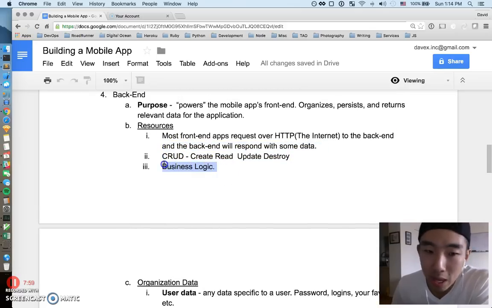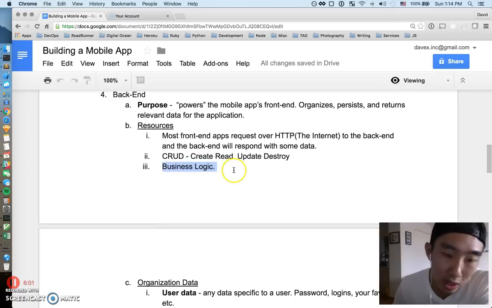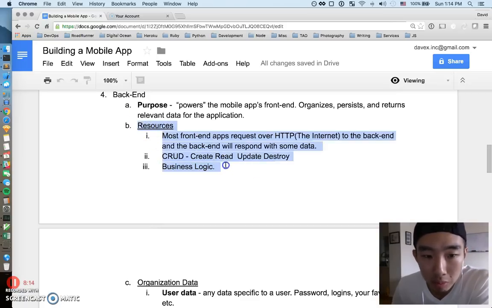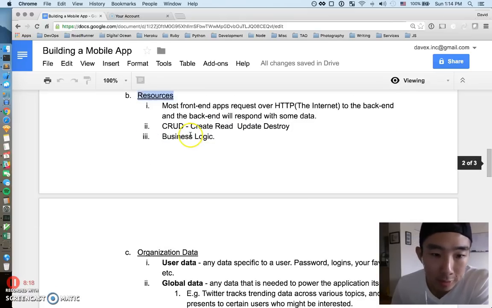Also, as a resource, the backend does any type of business logic that might be required. A lot of heavy duty things might be the responsibility of the backend rather than having all this business logic in the front end. So at its core, it's basically a resource for any client.